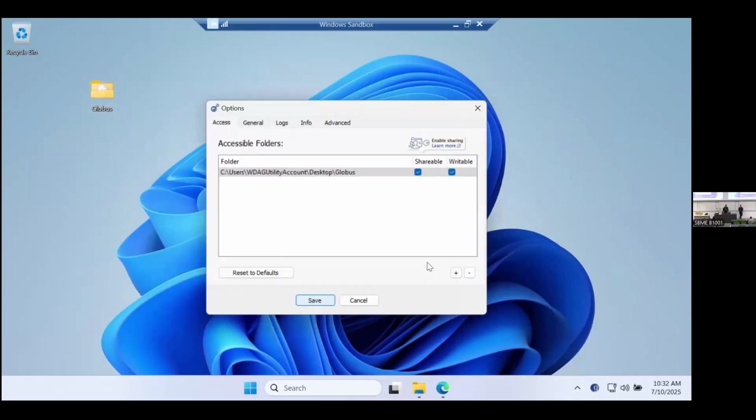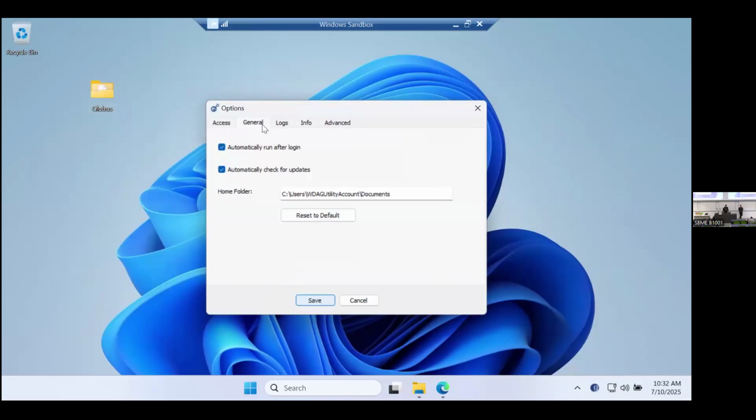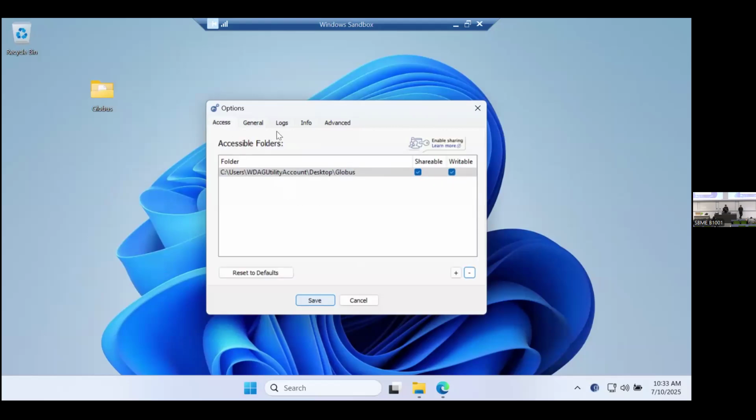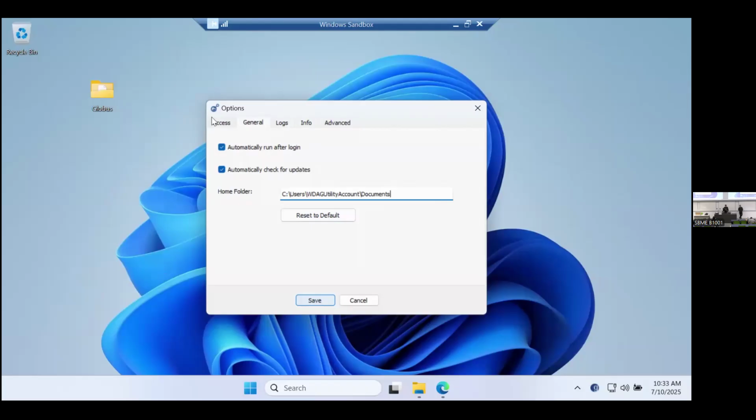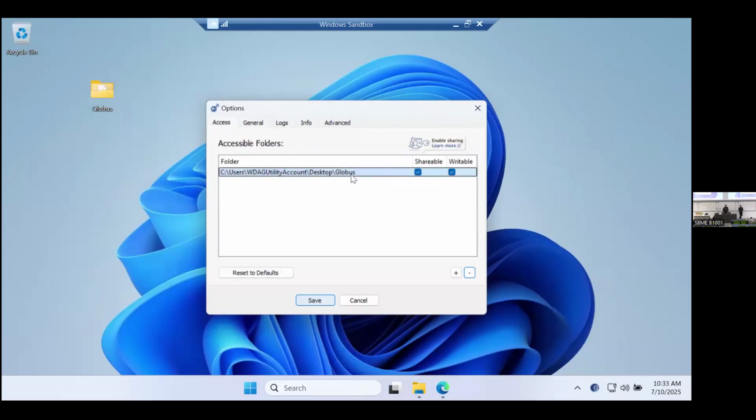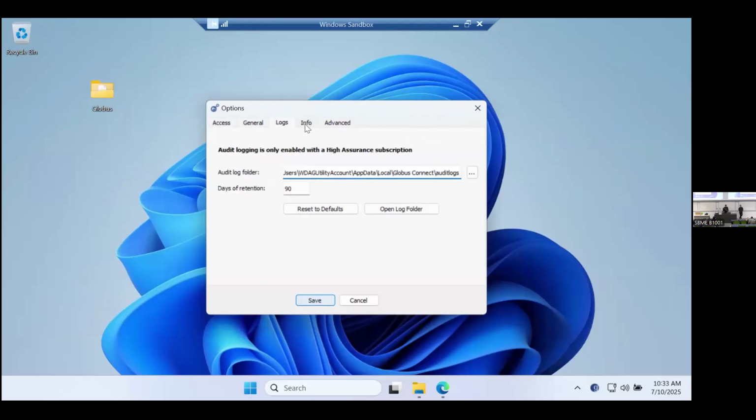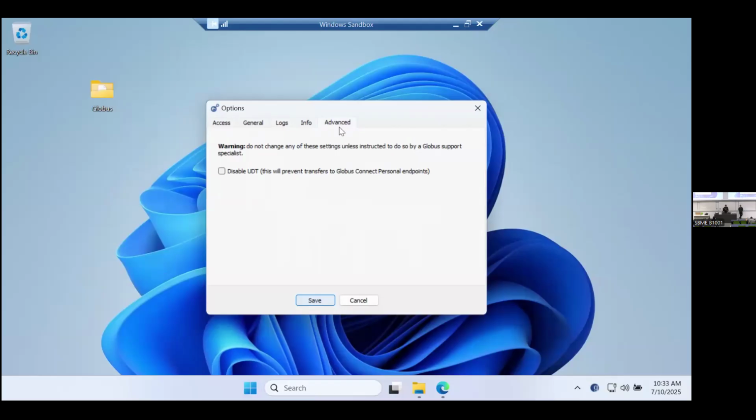What other settings are there? I don't think there's anything. You can set it to run after login, check for updates and such. Home folder is what it shows when you first log in. So this wouldn't match what that was, so you'll probably want to make it this one, but honestly, it doesn't matter super much in this case. Logs, there isn't a lot here.